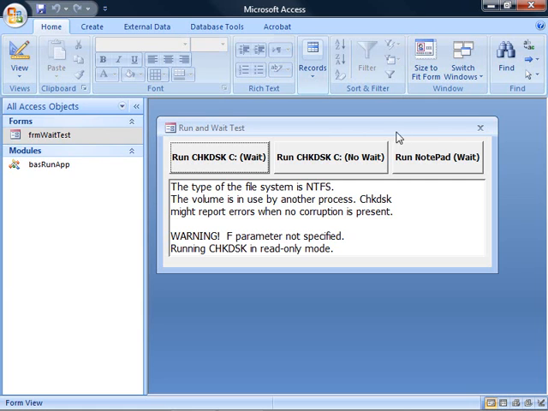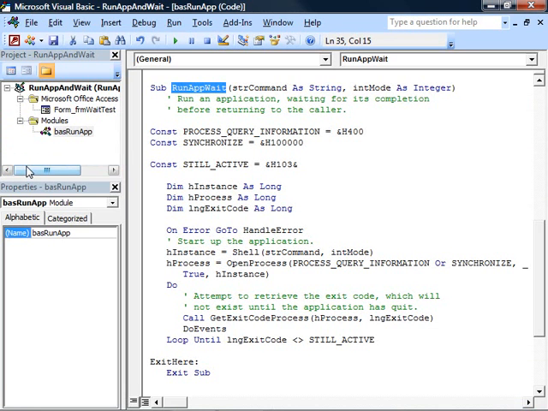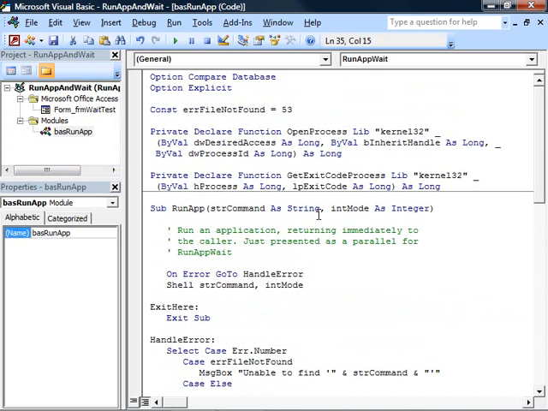Well, let's look at how this is all happening. This module contains all the code you need. Here you'll find within the module declarations for two Windows API functions. We'll need both of those to accomplish our goals.